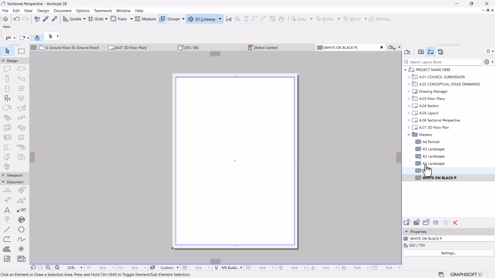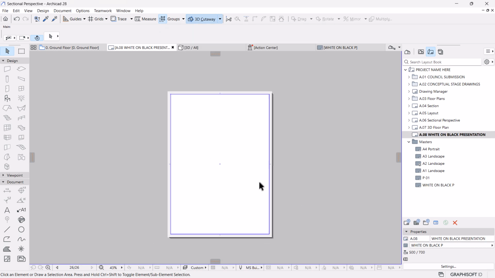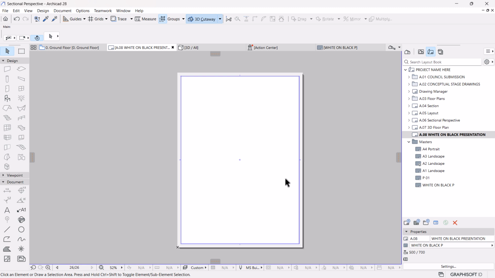Okay, so from there we need to create a new layout. White on black presentation, something like that. Then the master layout will be our newly created white on black. Perfect. So we need to bring in the image and then the floor plan.